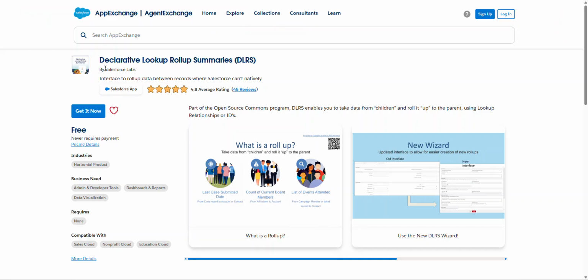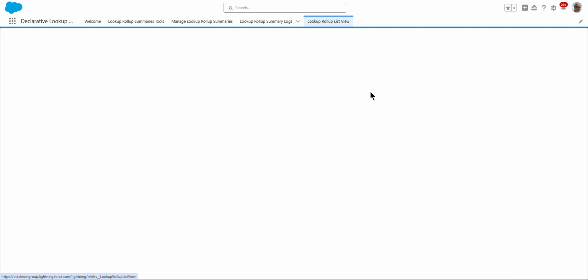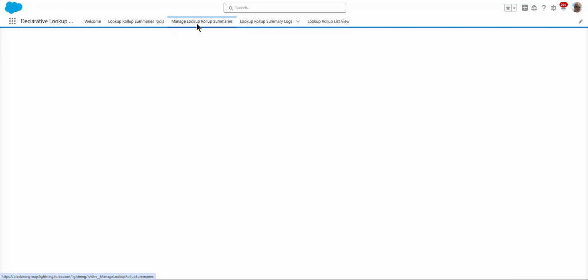So it's on the AppExchange called Declarative Lookup Rollup Summaries, DLRS. I'll send you the link. We're going to click and get it now and get this loaded. I'm not going to bore you by watching it, but here we go. All right, back in the tool, we're going to create one. So I'm going to go into Lookup Rollup List View. I don't have any, so I've got to create one. So let's go create one real quick.